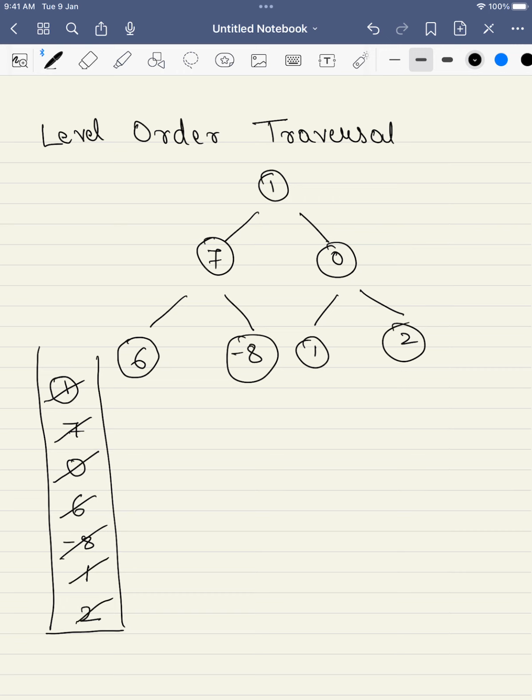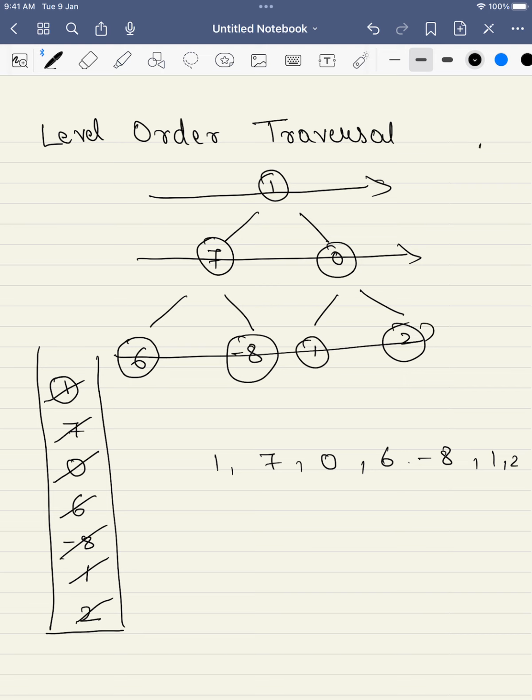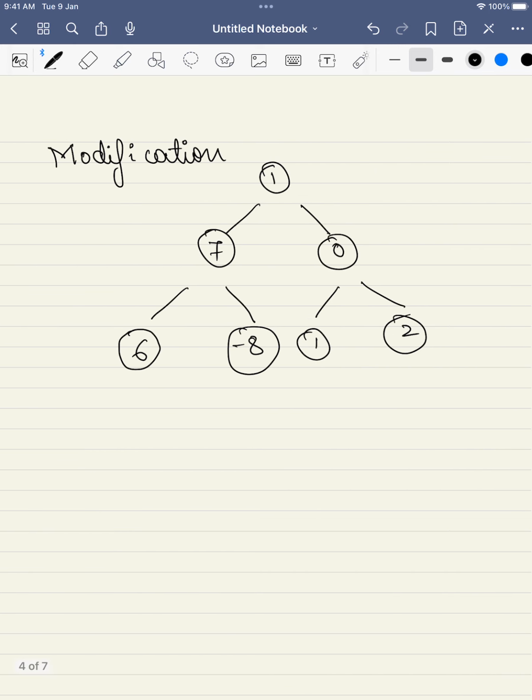If you look at the order here, we have 1, 7, 0, 6, minus 8, 1 and 2. Not only are we traversing from top to bottom, we are also traversing from left to right. Top to bottom and left to right. So this is the idea of level order traversal. But for this given problem, we need a little modification. What is that modification? We have to remember each level sum.